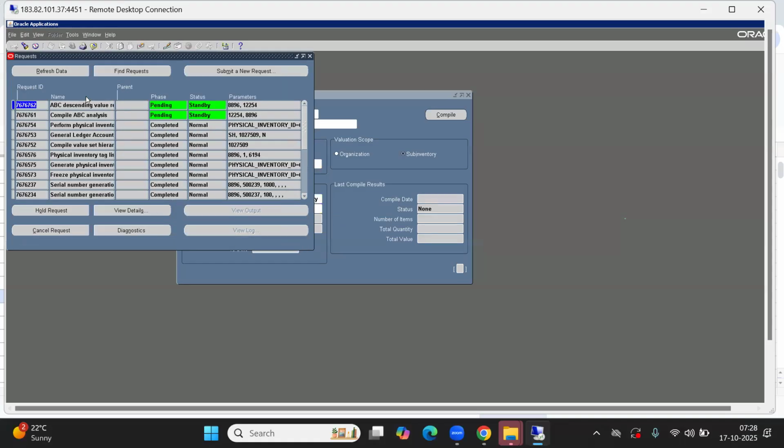And regarding which clients use cycle counting versus physical inventory counting: only companies which manufacture highly costed items, like jewelry companies, use this cycle counting. The rest of all companies will use physical inventory counting.